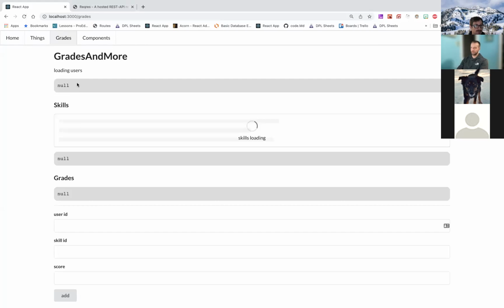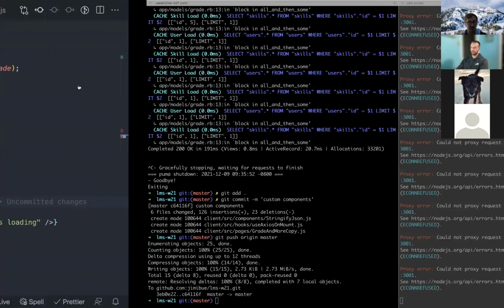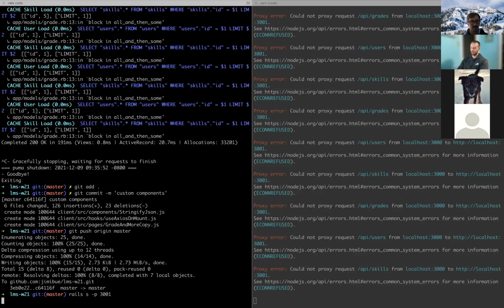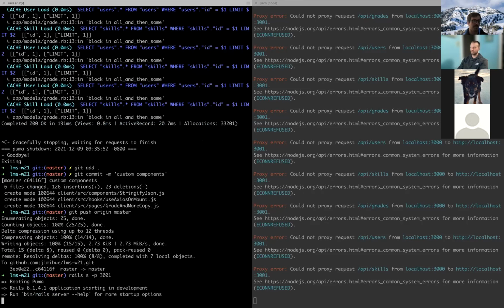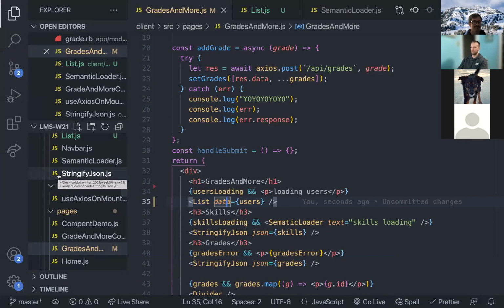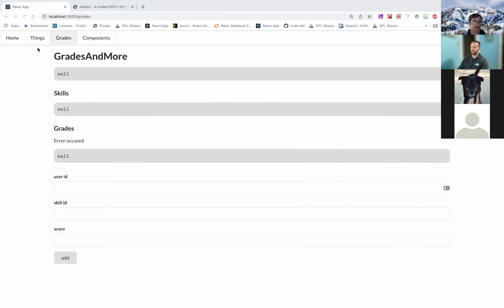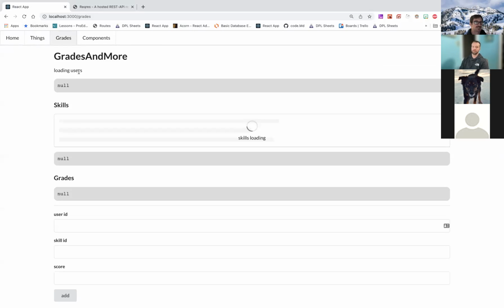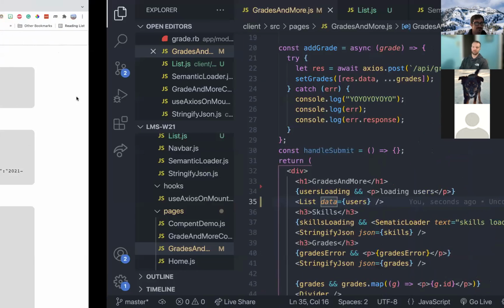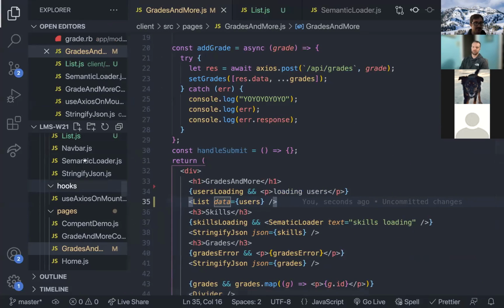Did that break it? It's saying no. Oh, I think I stopped my server. Commit. Refresh. So it's loading users. Now it is saying null. So I could do that check in my list now.